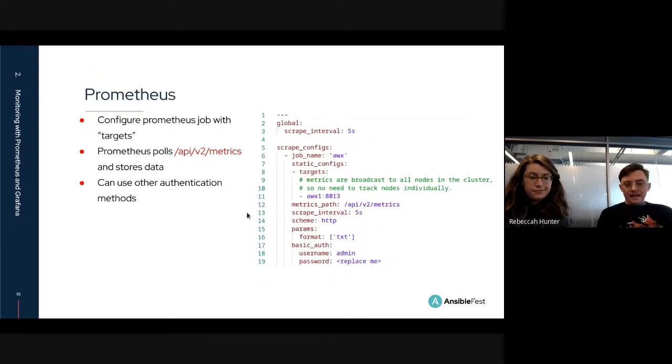Now, once you've got that set up and so the user can make the web requests, you can use that user either with basic authentication or token to configure your Prometheus scrape configs. So in Prometheus, there's a file, well documented how to set up these scrape jobs, right?